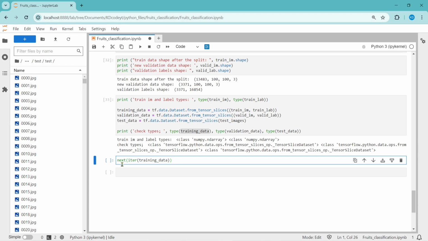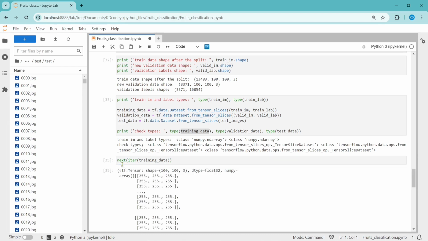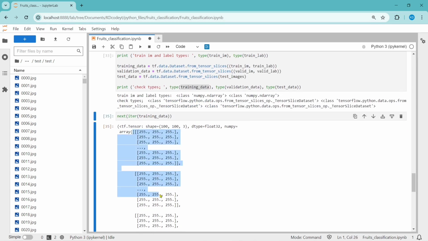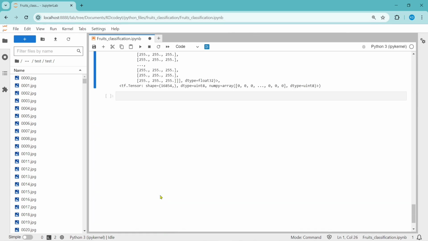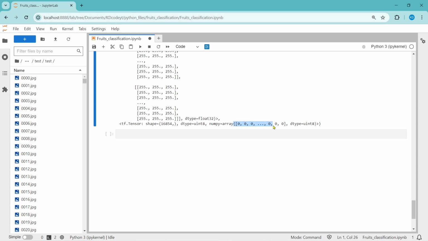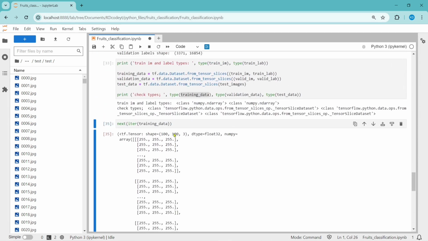It will give the next values. So let me do this. If you observe this, it is the array, as usual, that we gave as an input, and at last, if you see, this is the output label, right? It combined both of them and created a tensor. So that's how it works.